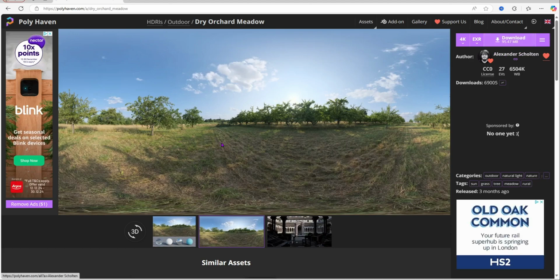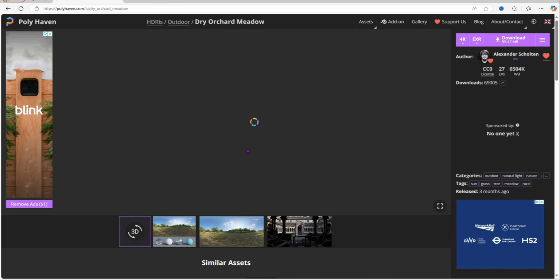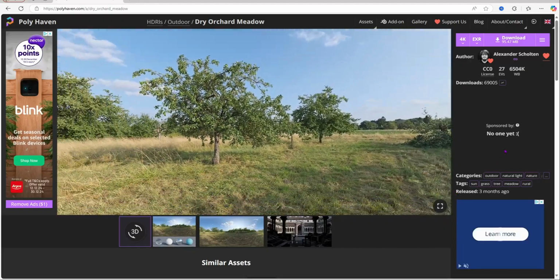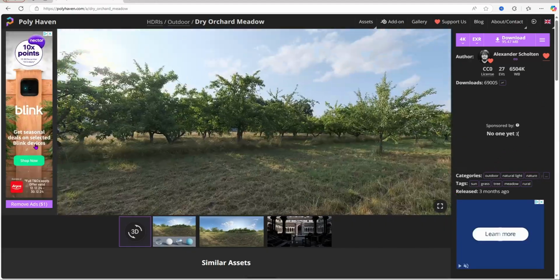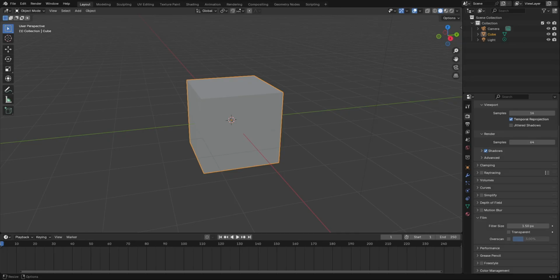I already downloaded it, and now you can also browse it in 3D. That's what I like about Polyhaven. You can browse it in 3D and you can see what it will look like if you are there in your Blender file. Look at that, it looks really cool. Now let's go back to our Blender file. So this is Blender 4.3, the latest version.